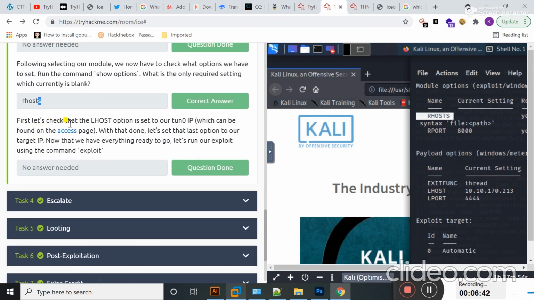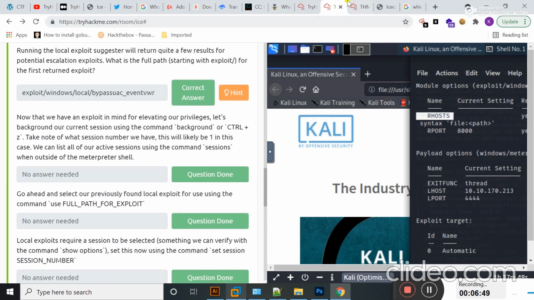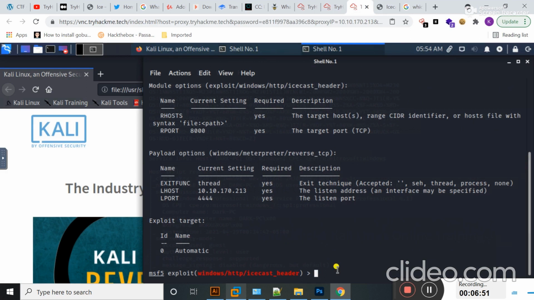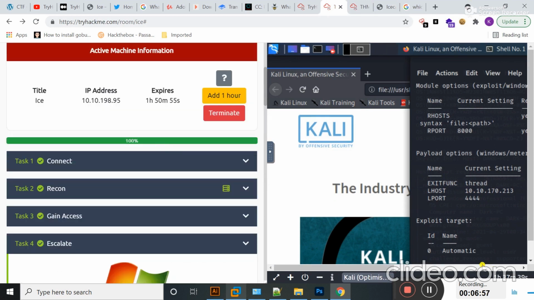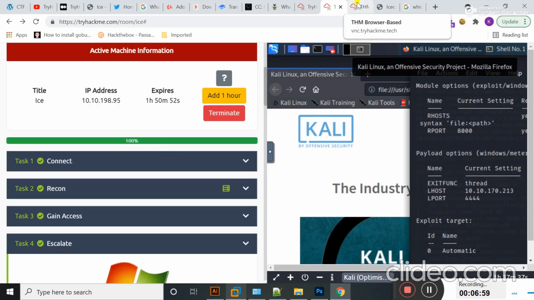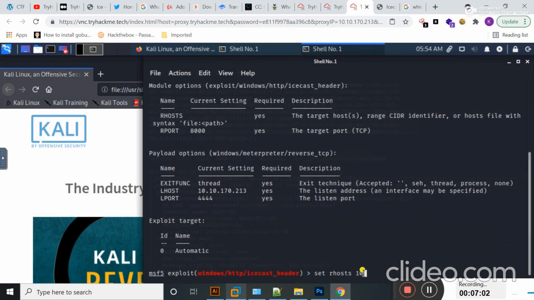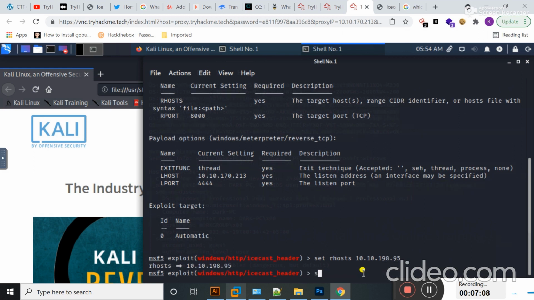First, let's check that the lhost option is set for this IP. And students, now I am going to set rhost, and then the target IP address that I should put is 10.10.198.95, and then I should also set the local IP address lhost.